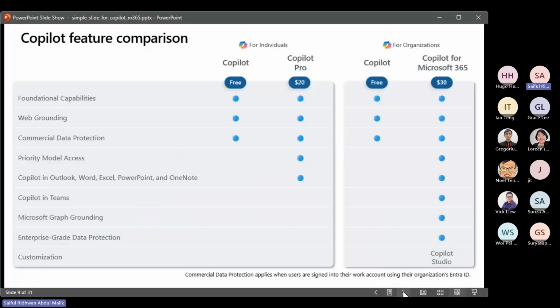So here are the free version. Free version, basically you can access from the browser and also from your phone. There's some limitation, but it is able to cover most of the scenarios that you want to do. But the paid version, right, you have the Pro, and also you have the Microsoft 365 Copilot, right? So they have extra features available that you can actually use, right?